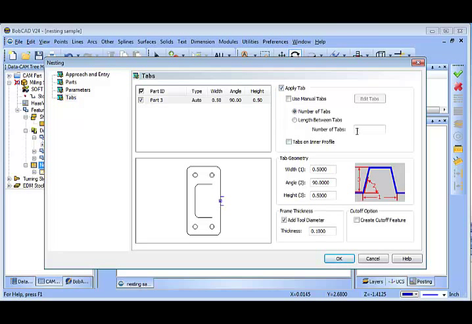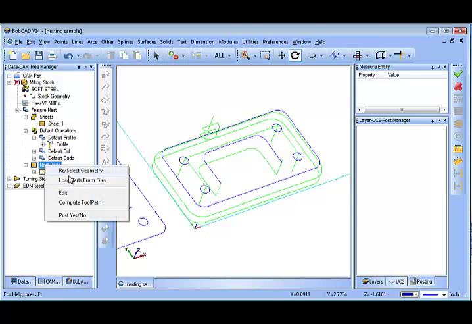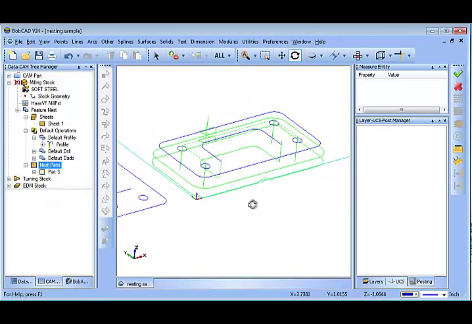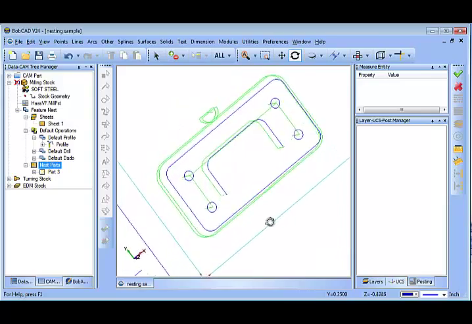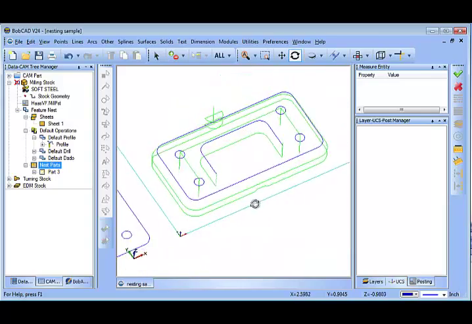Our tabs were turned off, so when we made an additional edit, our tab locations and variables were turned off. So we're going to go ahead and just say 3 tabs here with angle, height, and click OK, and then we'll recompute. And now you can see we have our tabs added back in. Now, ideally, I probably wouldn't want them in the corner, but that's okay for this example.